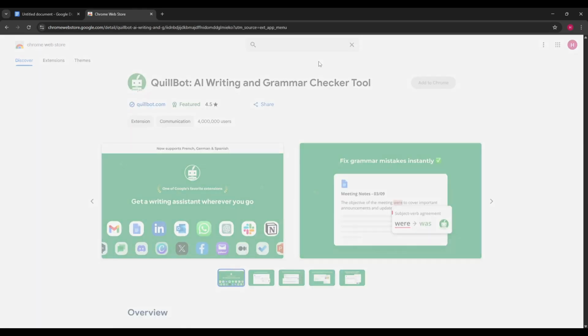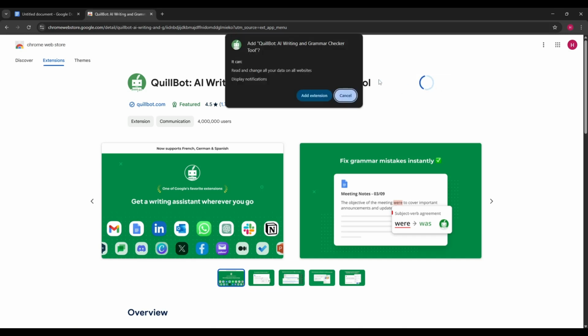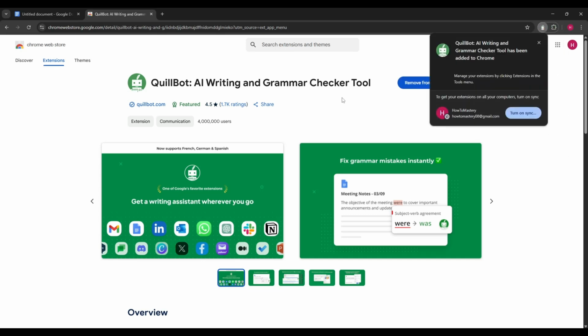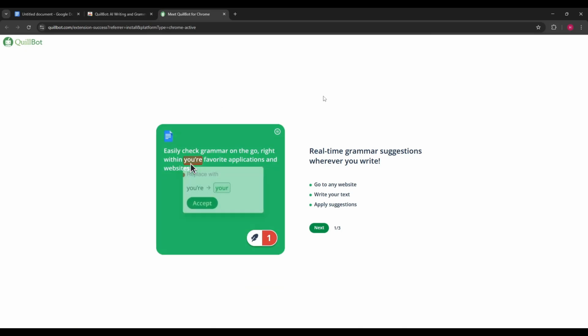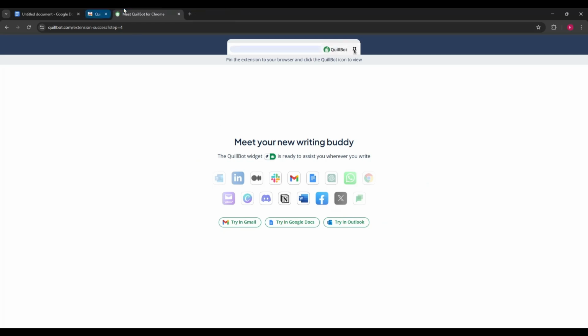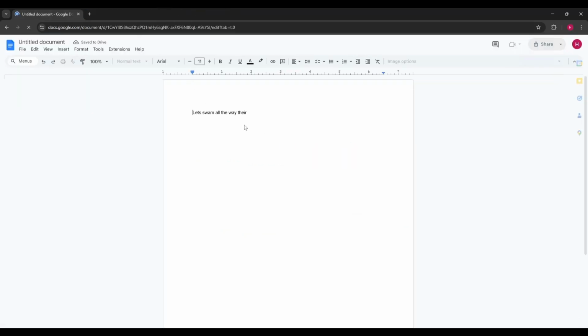Okay, click on this one. Then just click on Add to Chrome. Click on Add Extension. Okay, now once you've added QuillBot, you can just click on Next, Next, and then click on Agree, or you can just skip this. And then just go back to Google Docs and then just refresh it.